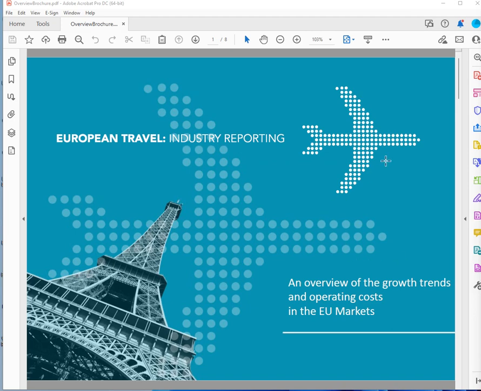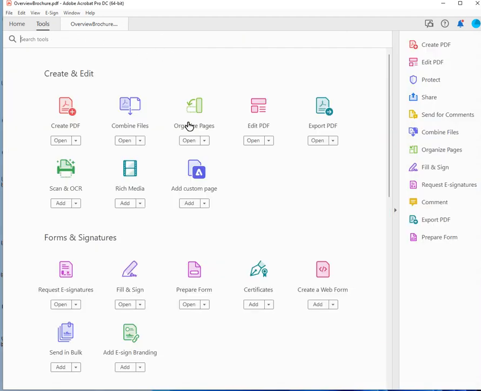Okay, so we looked at the ability to create a PDF file using the Create PDF tool. We also looked at how you can manipulate pages using the navigation pane. I want to have a look at another tool now. If I go to my tools view, I want to look at the Organise Pages tool, which I just happen to have added to my tools pane.